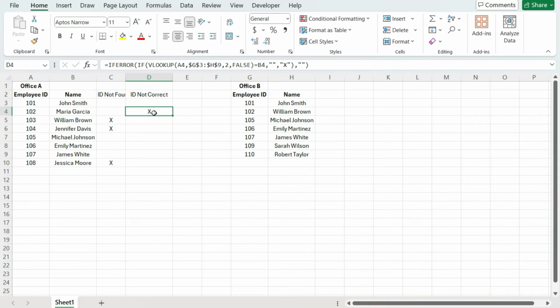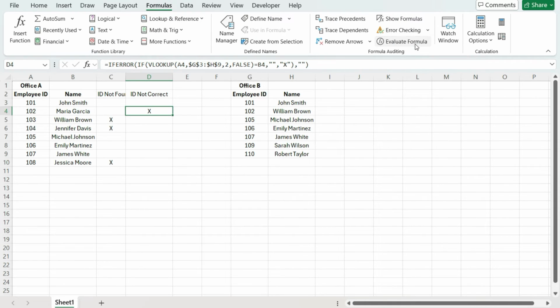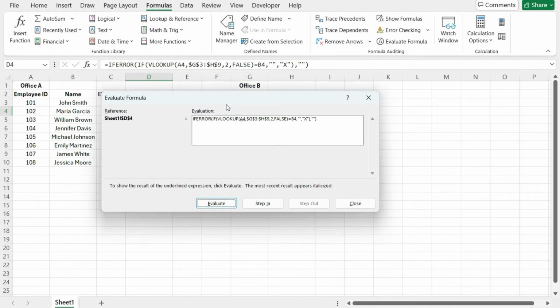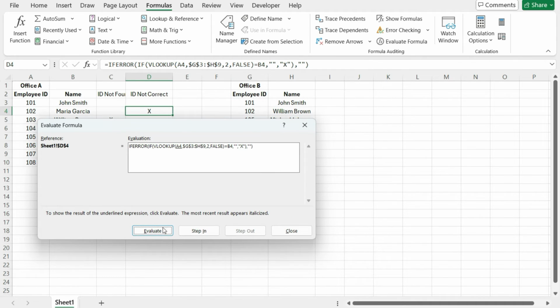So in this case, we can see that 102 says Maria Garcia, and here it says William Brown. So let's evaluate this formula to make sure it's working properly. So we're looking up A4, which is ID 102, and we're getting William Brown on this other table, and then we're seeing if that compares to B4, Maria Garcia, which it is not. So it's not a match, so it's going to return an X, right? And if it resulted in an error, that's where our IFERROR function comes into play. It returned a blank value, but it doesn't. So we're good to go.